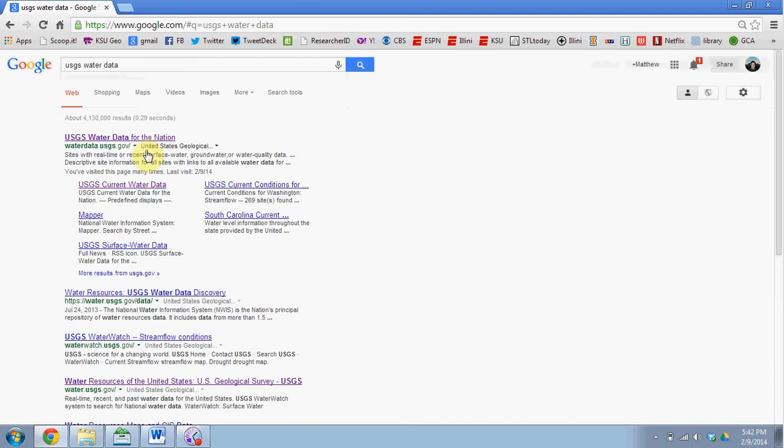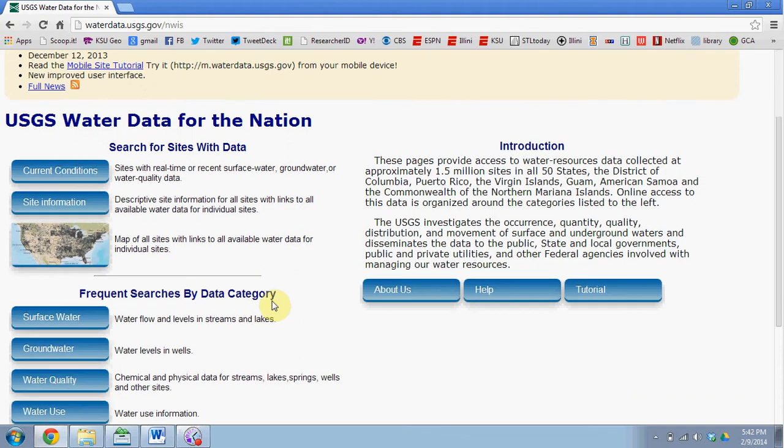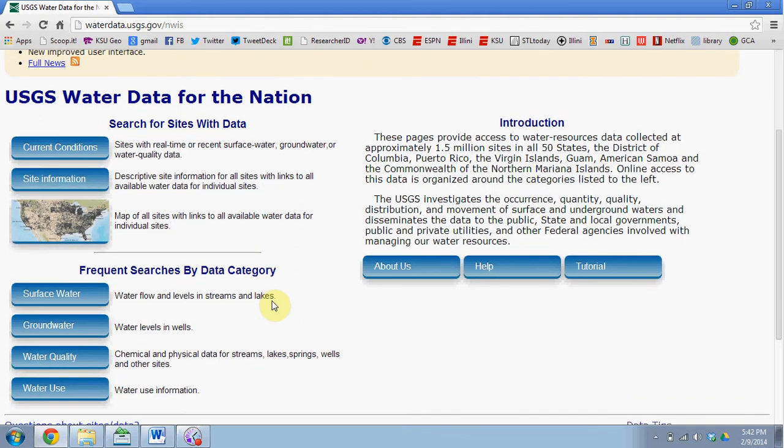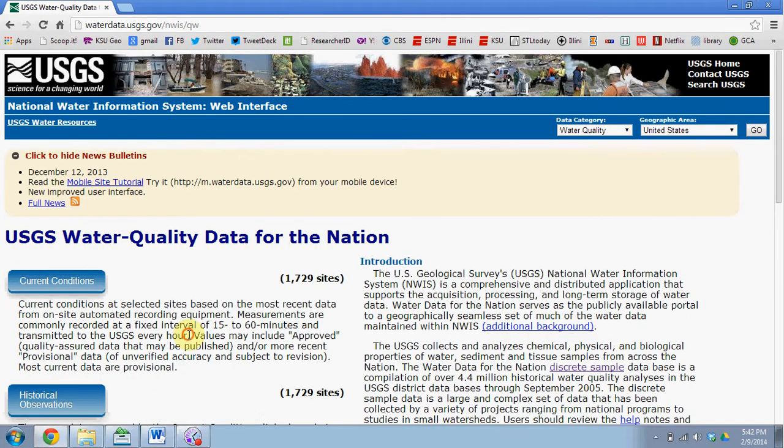And when I do that, the first thing that comes up on my list is the USGS water data for the nation. That is in fact what we're after, so I'm going to click that link. Once I do that, it takes me to a web page that includes links to several different databases. The USGS keeps track of a lot of data for us. The one that I'm interested in for this tutorial is water quality. Okay, so this is the geochemistry data that the USGS keeps track of as far as water is concerned.